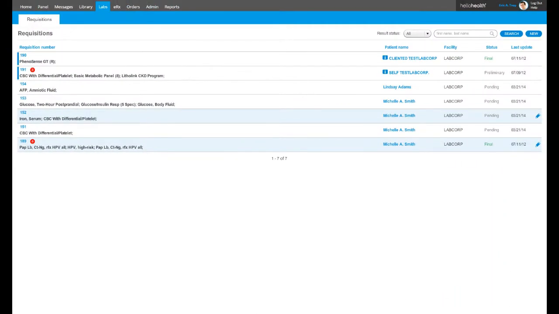I have logged into Hello Health using a physician's account and have accessed the Labs tab. Ordering labs can be done from a number of locations from within Hello Health. When you have a live lab integrated within your account, you have a Labs dashboard at the top of your screen. This is where all lab notifications for all of your patients are highlighted as they are received.